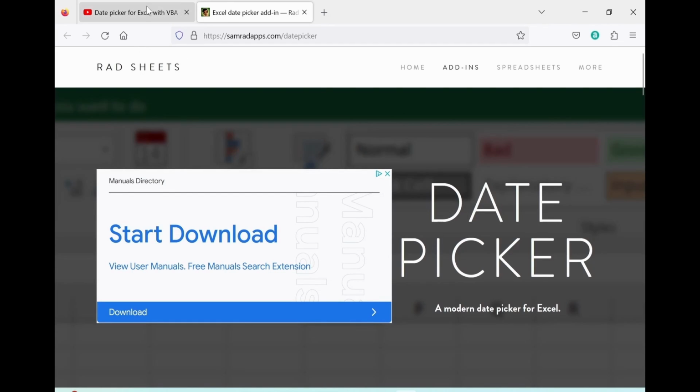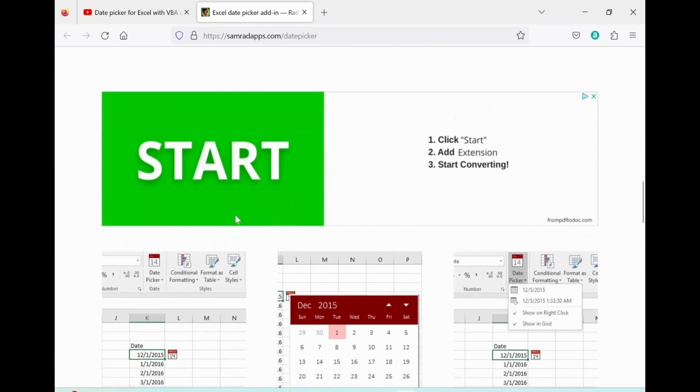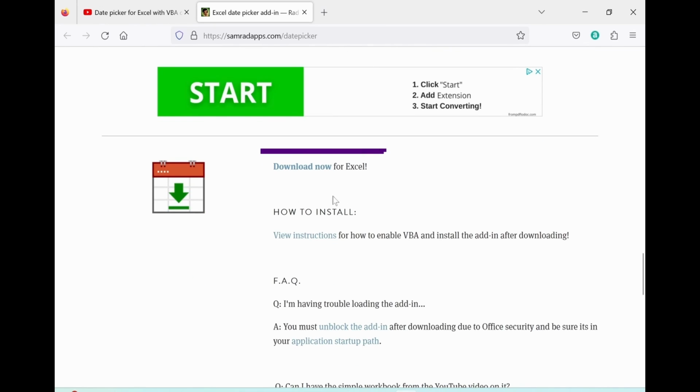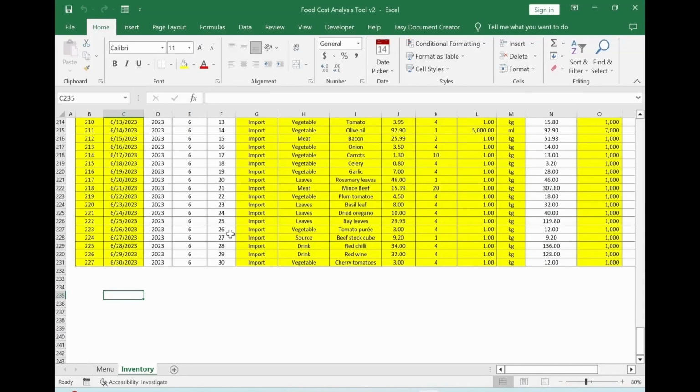Based on my Google research, I found this website. He built this add-in function in VBA. You can download it from here on his website. After downloading his file, I stored it in the Picture folder, then it looks like this. After downloading, you have to link his file with your Excel version.